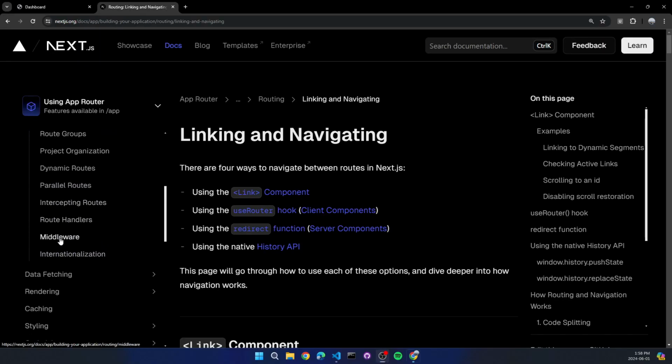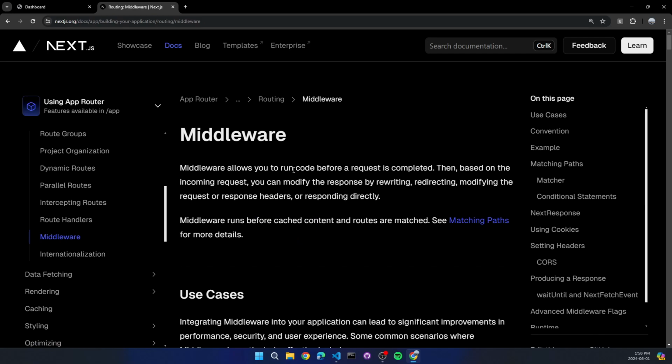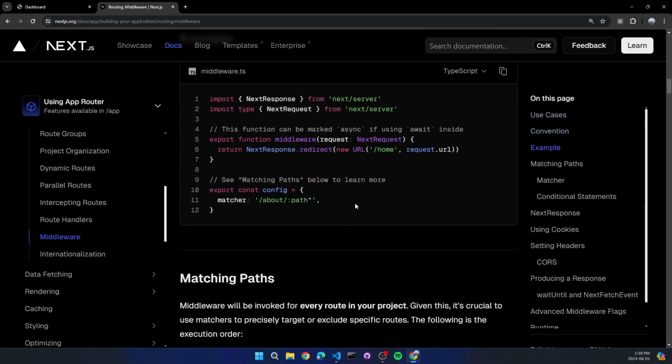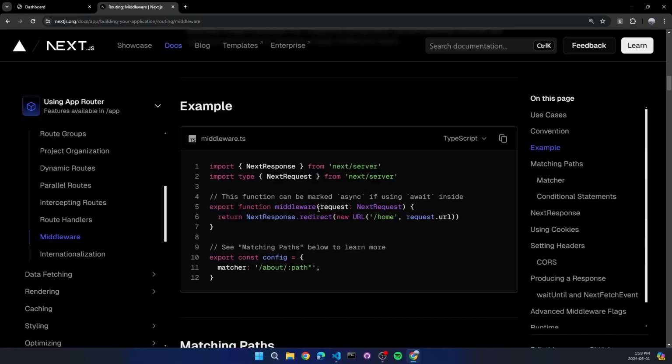Then we have stuff like the middleware, which is going to allow us to run code before a request is completed, which means that we will be able to modify the response by rewriting, redirecting, or modifying the request. And redirecting is going to be the most common one. So if you have users and let's just say they were going to go to the dashboard, which they're not allowed because they're not logged in, then the middleware is going to be there and it's going to check if, let's say, you have a cookie.